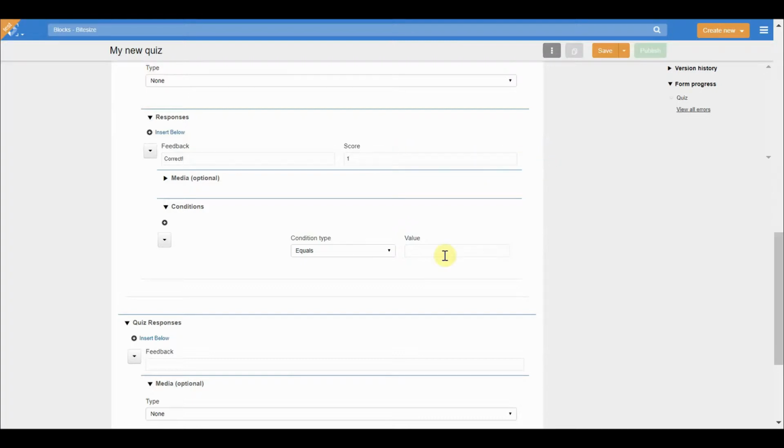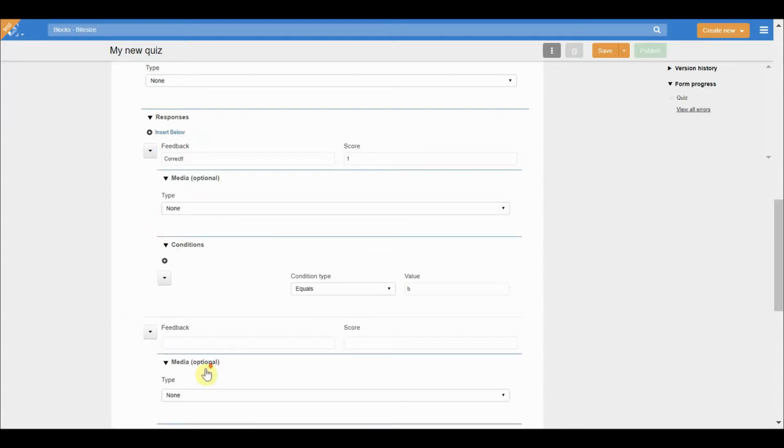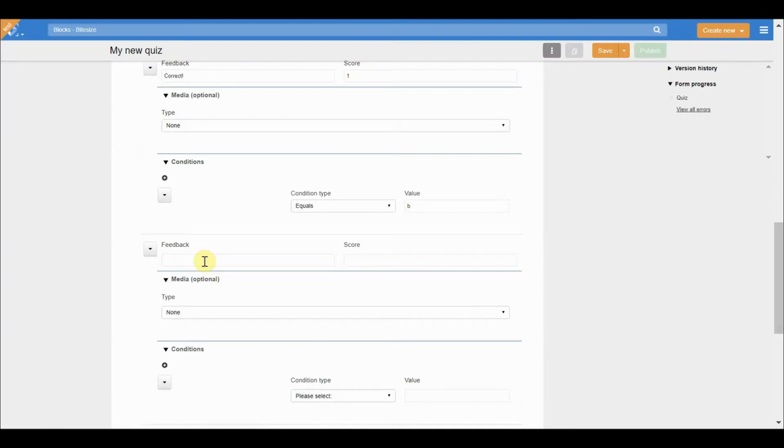The condition field defines which user input would return this response. So for example, the correct answer for this question is B, so I'll put equals B here. I'll add another response for the incorrect answer if the user replies C.